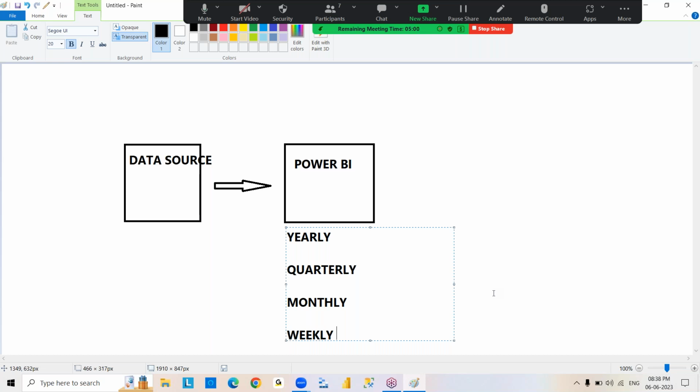To avoid this problem, we have an excellent concept in Power BI called a dashboard. You can collect all these reports and keep them on the same page. You can collect all visualizations, yearly, quarterly, monthly, weekly, daily, whatever it is, and keep them on the same page. It's like a megastar movie. Easily they can go for comparison also.